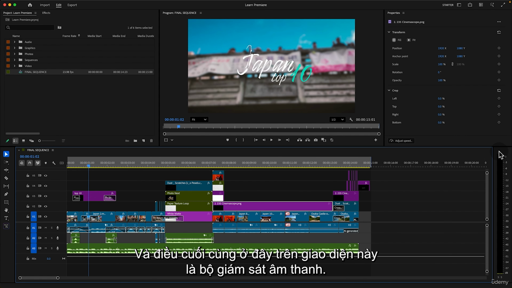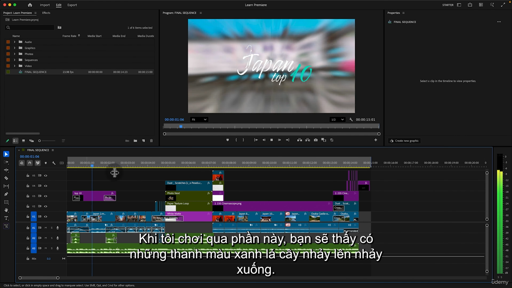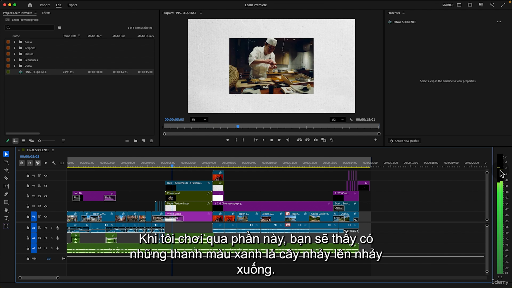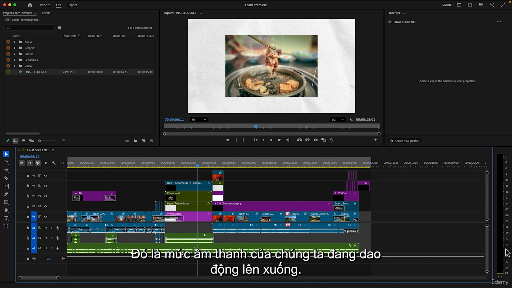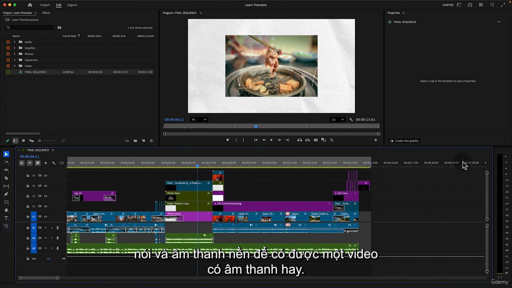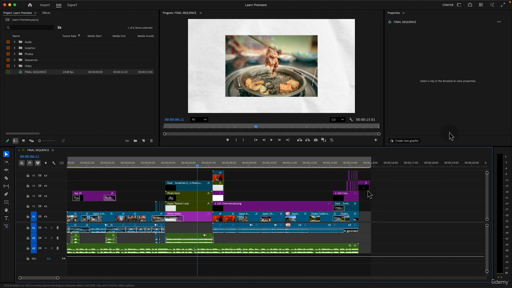And the last thing here on this view is the audio monitor. So as I play through this, you'll notice we have these green bars bouncing up and down. Those are our audio levels that are bouncing up and down. Super important to pay attention to when you're adjusting the volume of talking versus ambiance so that you have a nice sounding video. So that's where I'm going to leave it for now.